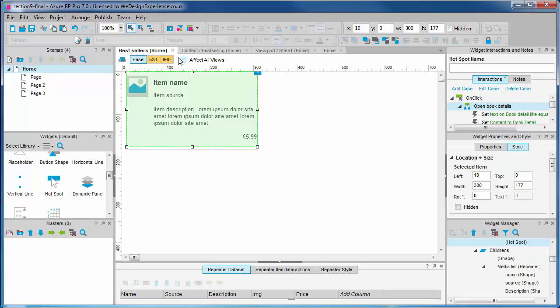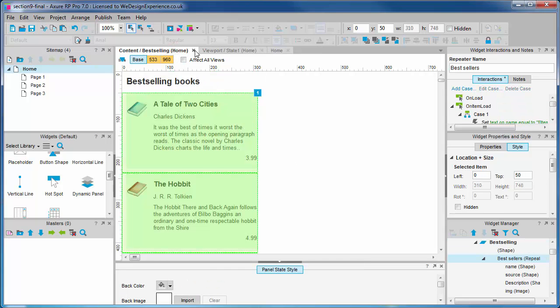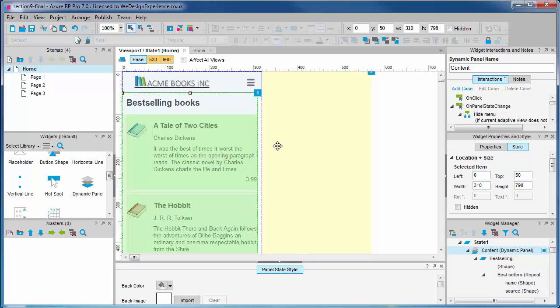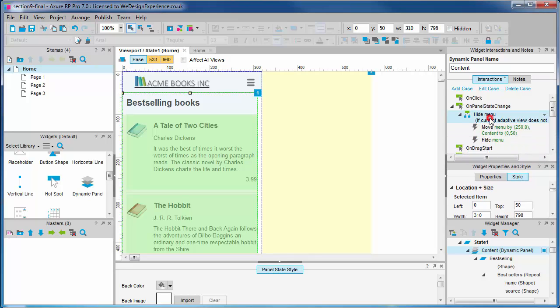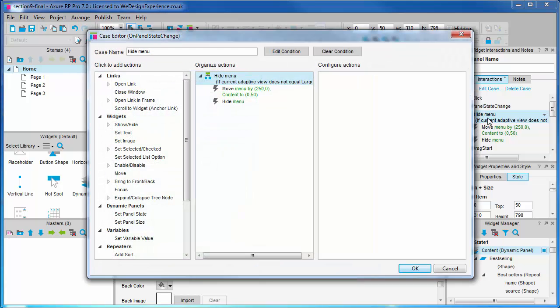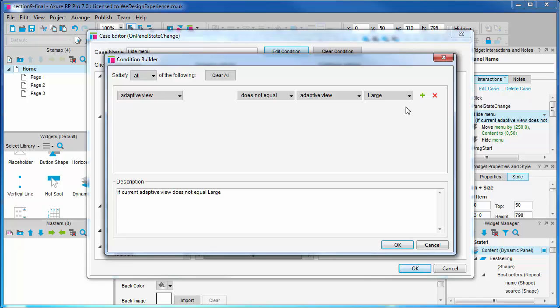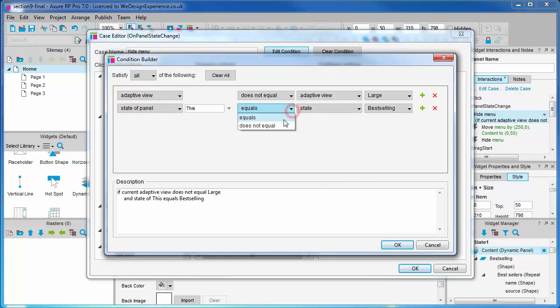To fix our issue, we need to go to the viewport panel and select the content panel. We need to amend this hide menu case so that it only runs this case if the panel is not being changed to the book detail state. So we need to add another condition to this case. If the state of panel this does not equal state book detail.